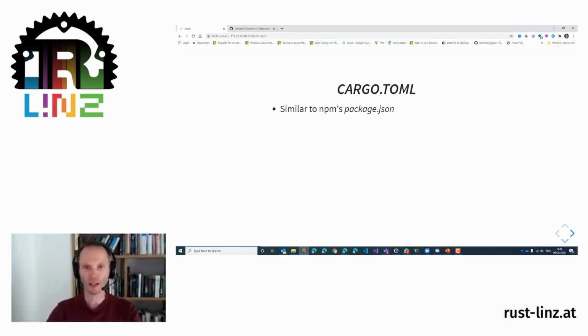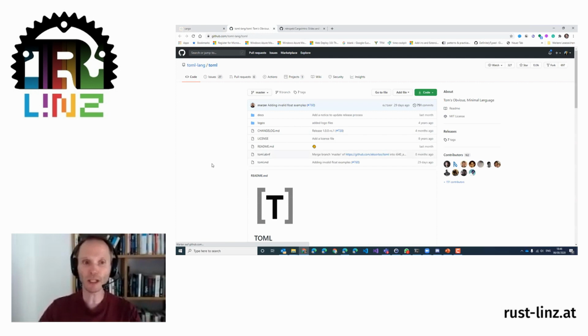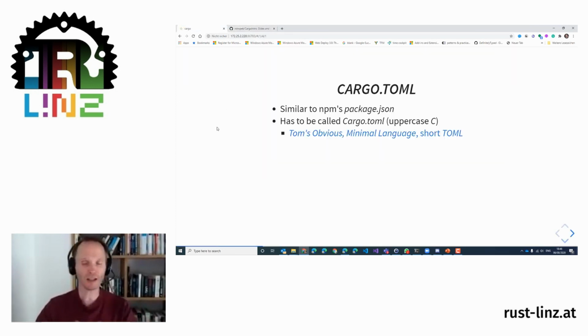I already mentioned it's similar to NPM's package.json file. If you have never written JavaScript or Node.js or TypeScript code and you don't know what package.json is, don't worry. You don't need to know that. But those of you who have, you know what I mean. The file has to be called Cargo.toml with an uppercase C. That's defined, okay? TOML stands for Tom's Obvious Minimal Language, short TOML. You can follow the link here in my slides. Just go here and you can read all the details about TOML. I think it's very obvious. Everyone can read it. It's super simple. That's it. Just remember, the file has to be called Cargo.toml, not anything else.